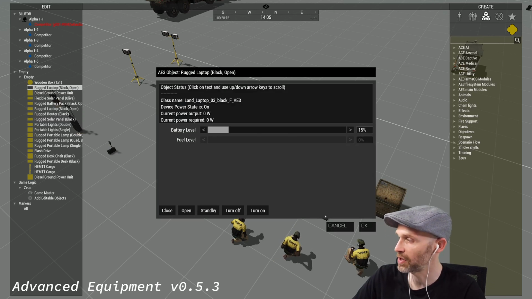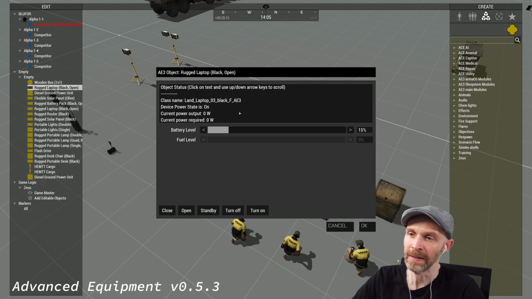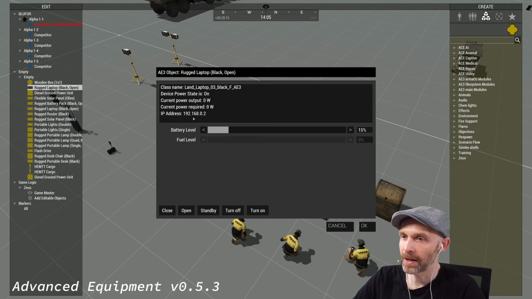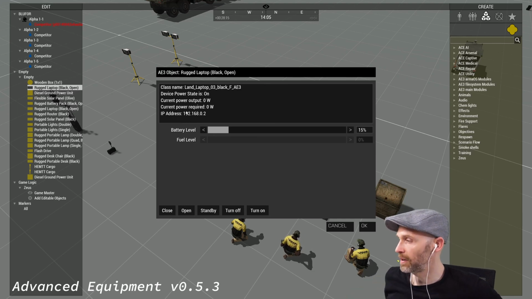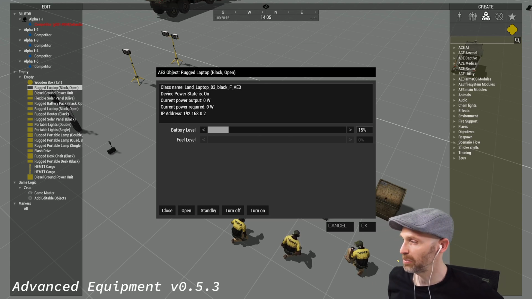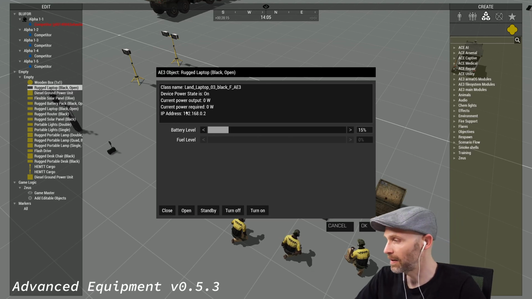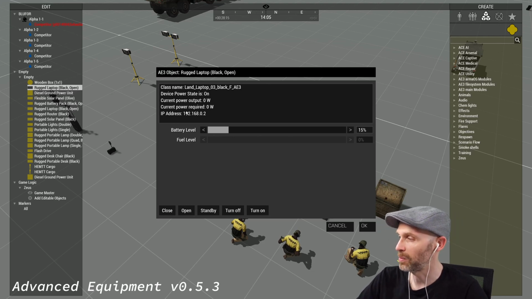This was established in the Eden editor, but isn't visible in the Zeus editor. Now, if we check the window, it has another IP address. This IP address the laptop has got from the router, so you can see now live what's the network status of these devices.